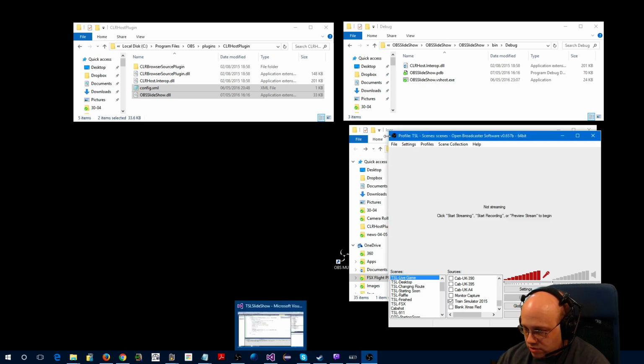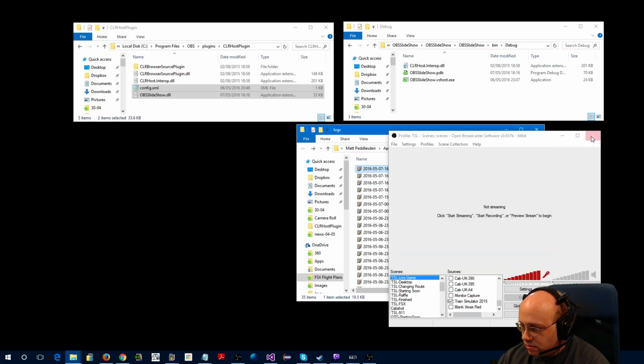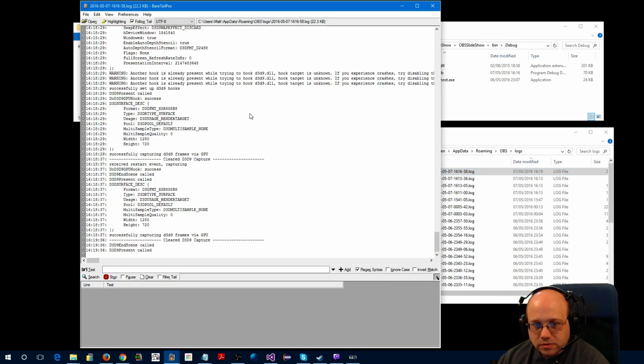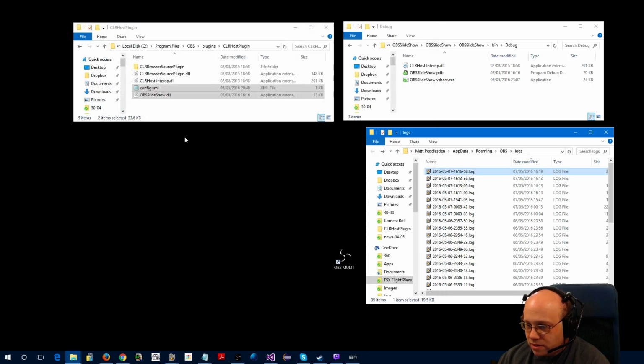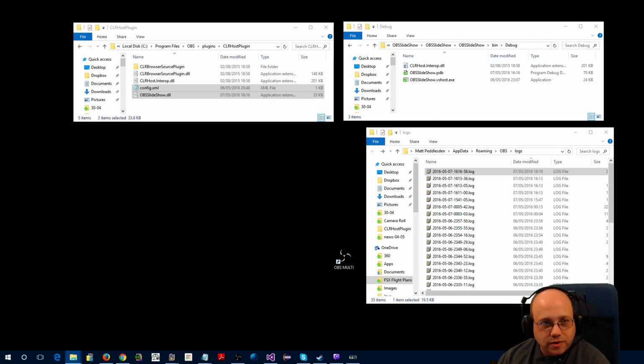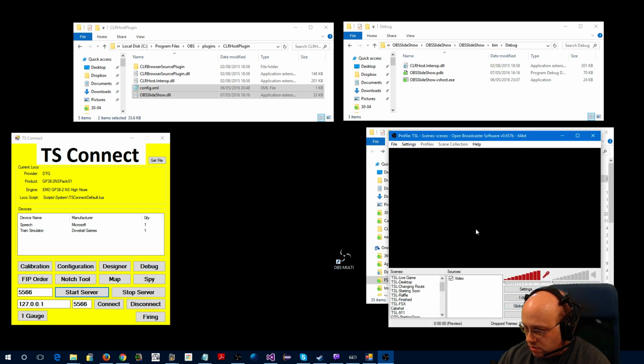So let's have a look at the code, sorry, the log file, and find out what the log was saying. And just shut OBS down. Oh, I've not broken it. I'm not running the server software. It's in C temp. I need to run TS Connect and start that server. Now run this. Hit preview.